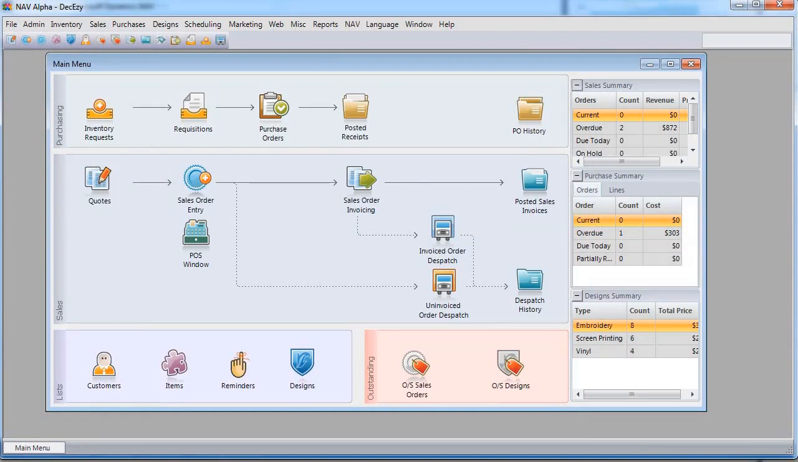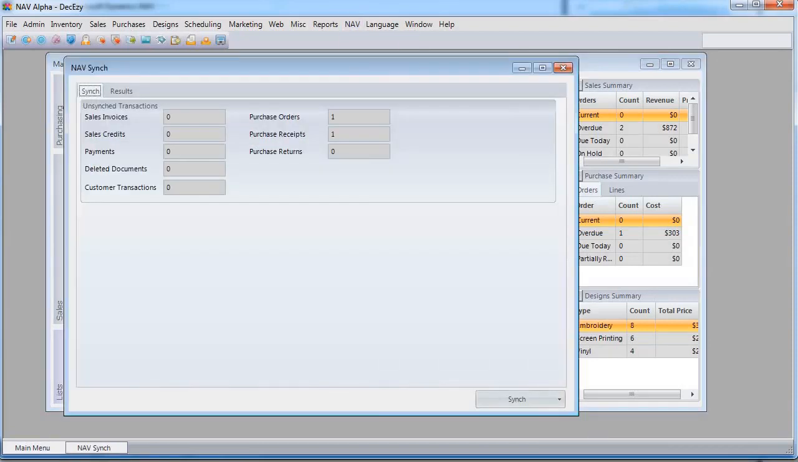We'll open up the NAV sync window, and straight away it tells us what needs to be synchronized. We can see here that there is one outstanding purchase order that needs to be synchronized and one purchase receipt, as we saw earlier. I'm going to synchronize everything by selecting Send All Transactions at the bottom.